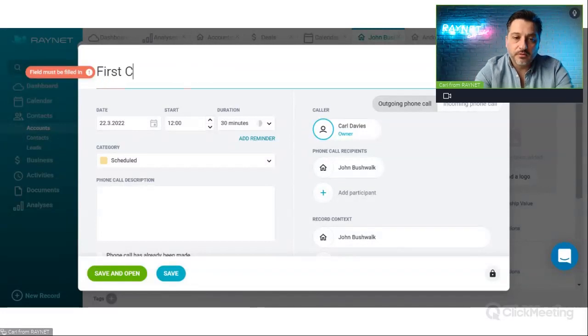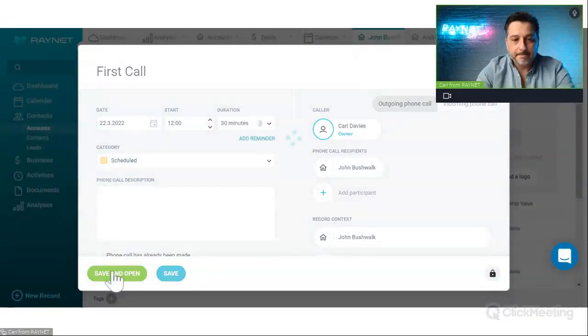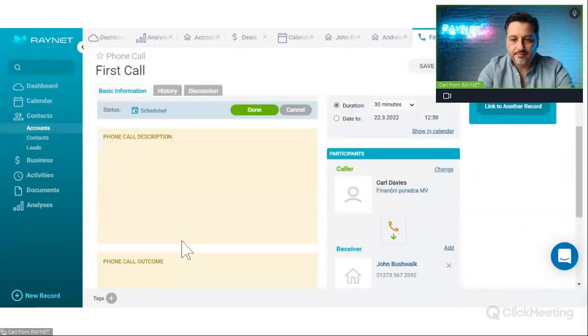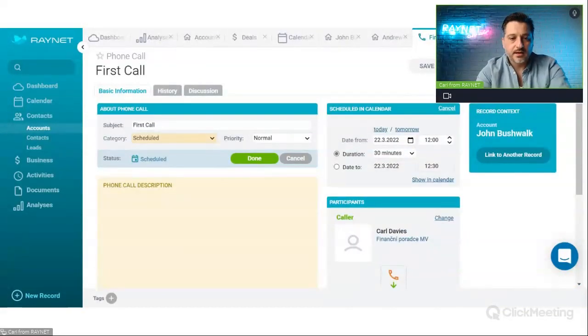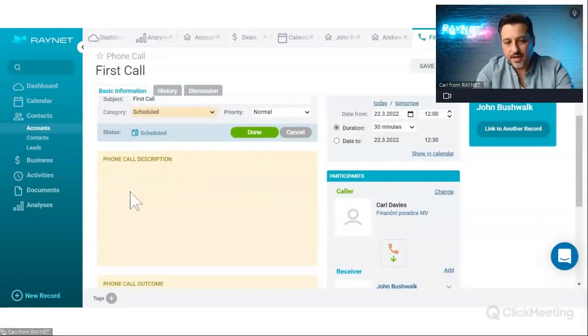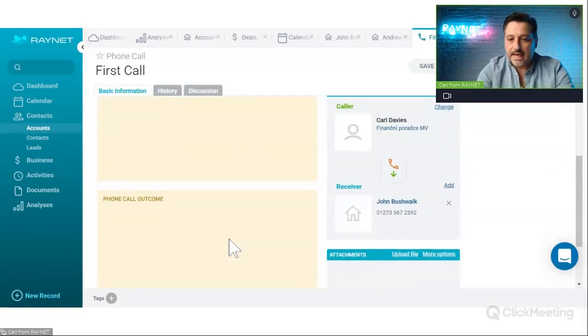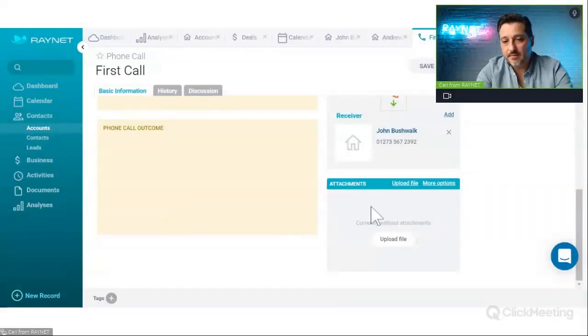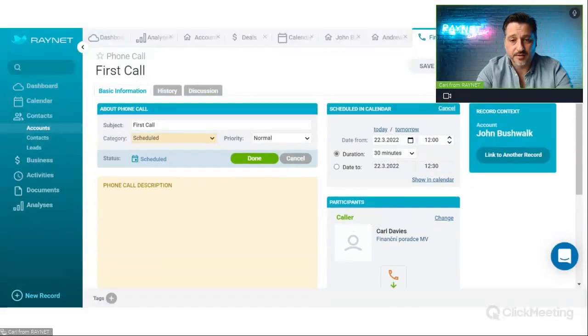Or first call, like that. Save and open. And there we go. And we get all the details now. Here we would make our notes about the call. And after the call, we can fill in any more details here. And again, add attachments right here as well.